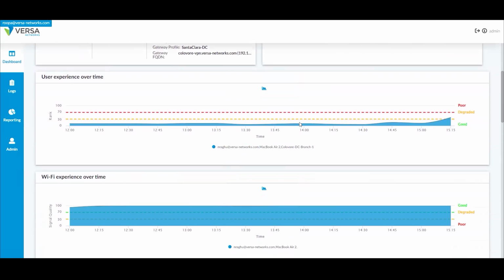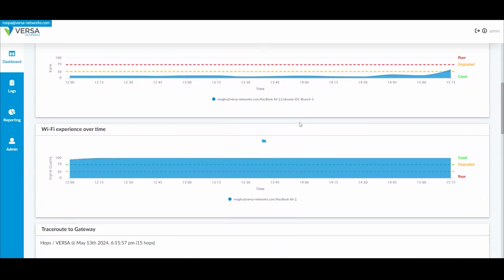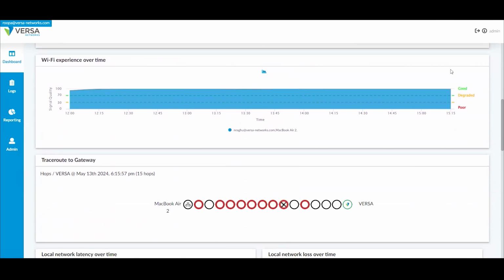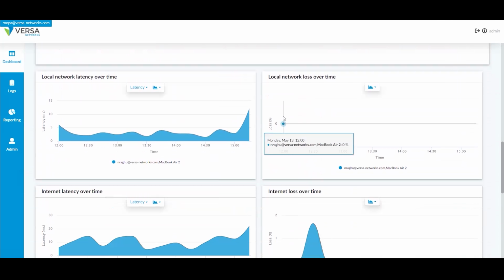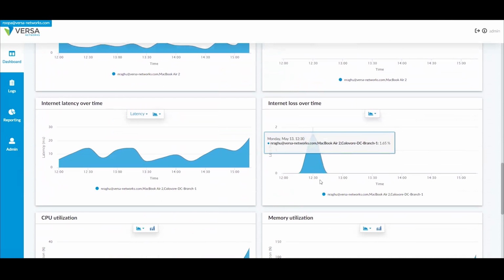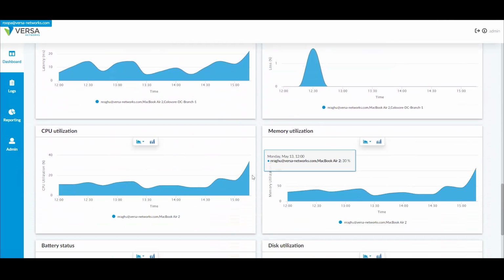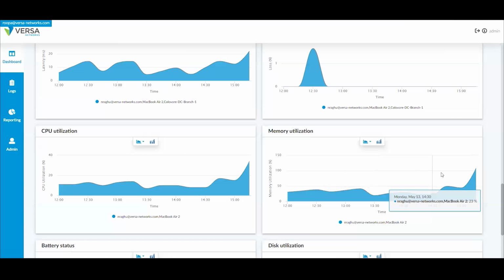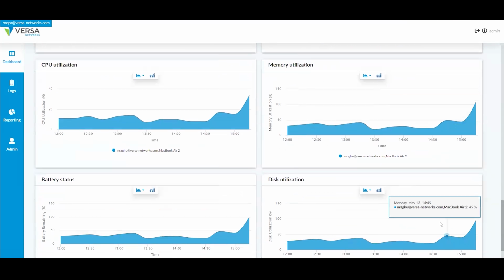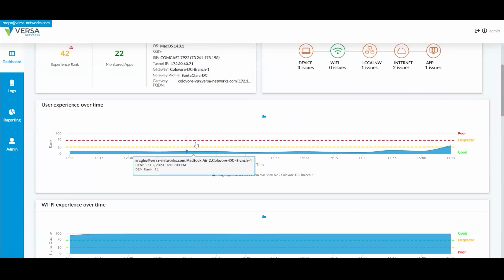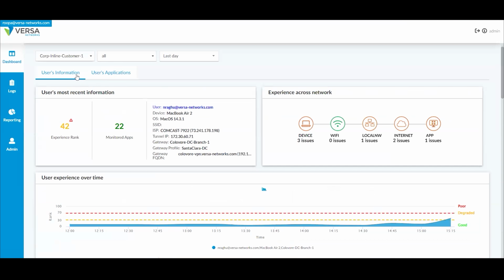If you go further down, you can see the reason. He has a degraded experience right now, and the reason is he has high latency, and there's some internet loss also seen in his access, and then also there is high CPU memory utilization as well as disk utilization. So that is contributing to the poor experience from the user's point of view.